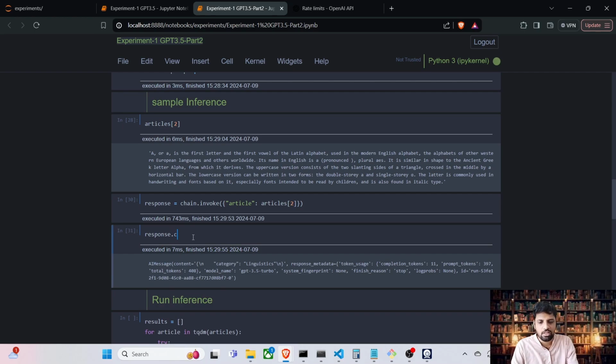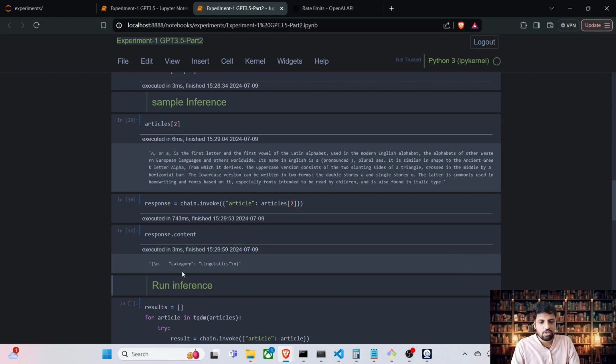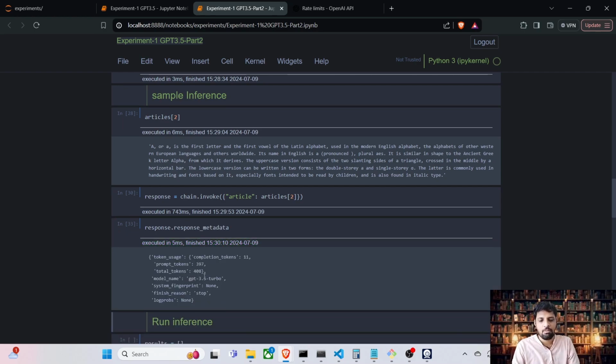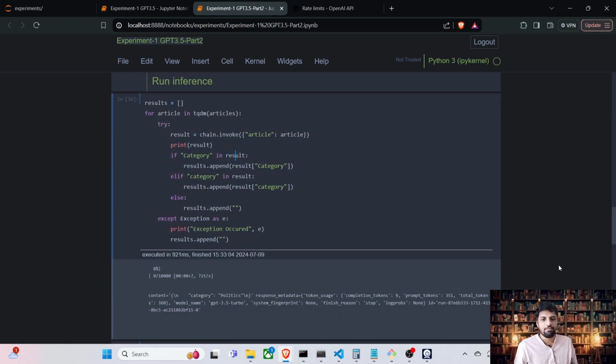And here we can see the response. The content has the exact output, which is our category. Response metadata gives us the information about the total number of input tokens that we have sent into the LLM, which is 397, and the number of completion tokens, which is the number of tokens generated as output, and the total number of tokens, which is 408. So for classifying this particular article, we have used 408 tokens. Let's go ahead and clean up the inference section. We are going to remove all these conditions.